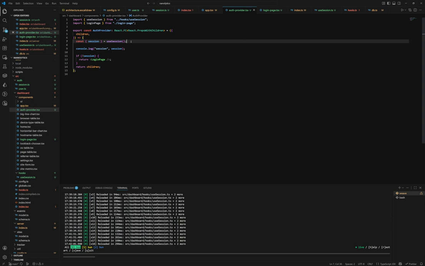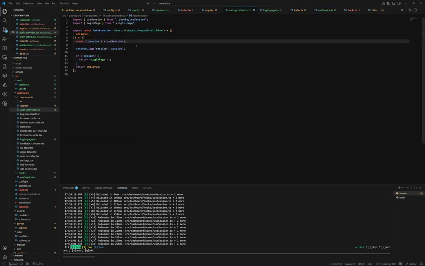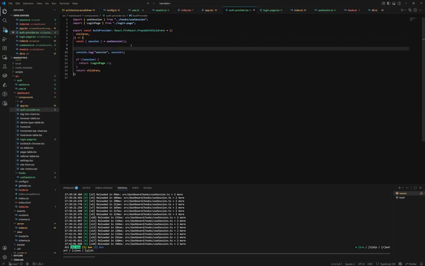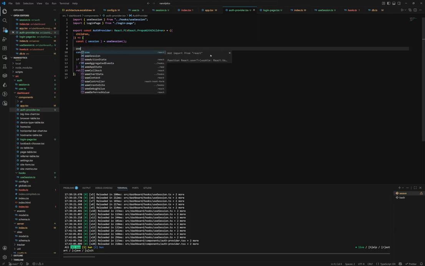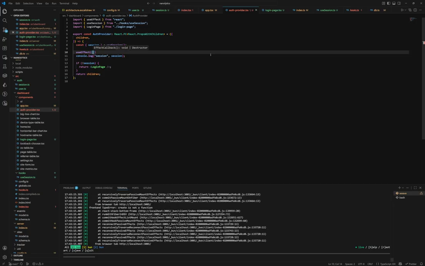So then the problem is in this auth provider, it's not re-rendering. Right? Oh, well, one actually weird thing I just thought of. We kind of need to use, well, do we? Let's just see.